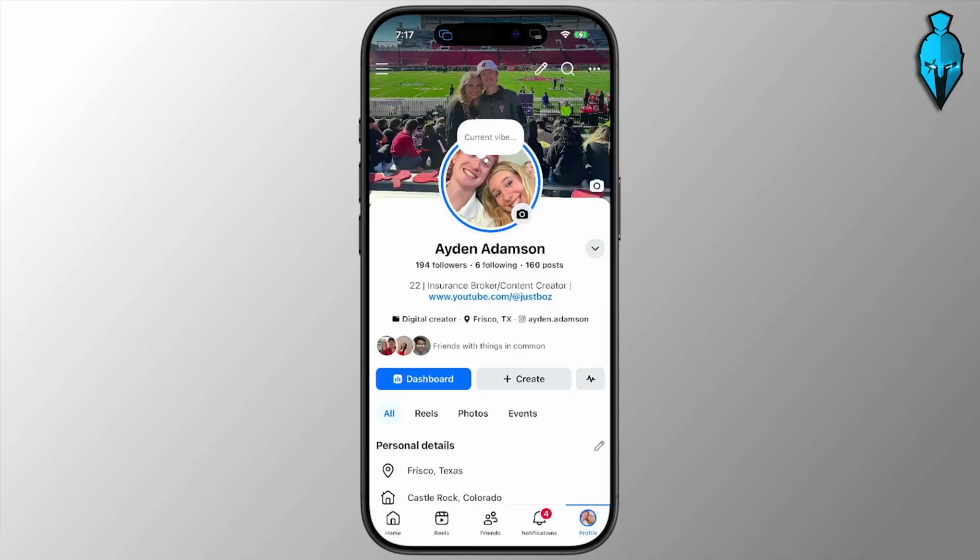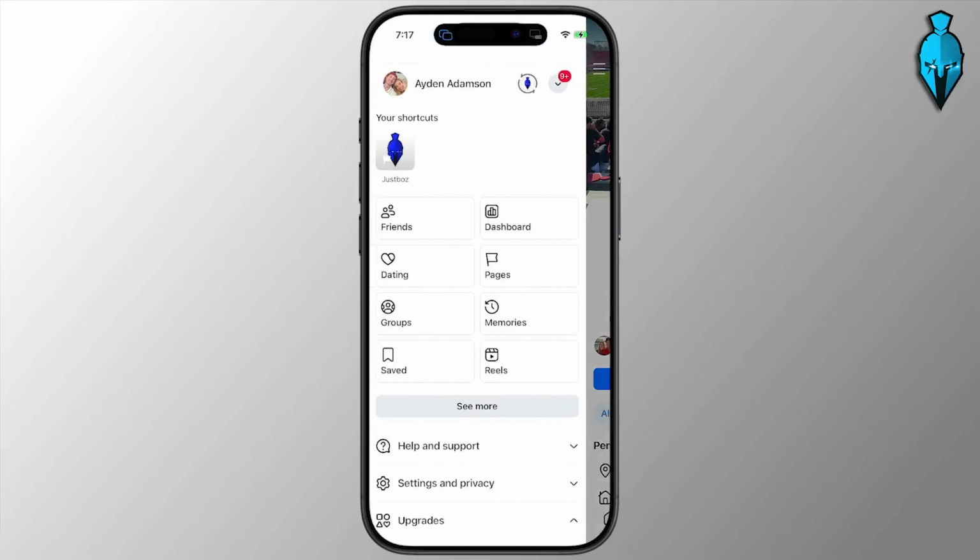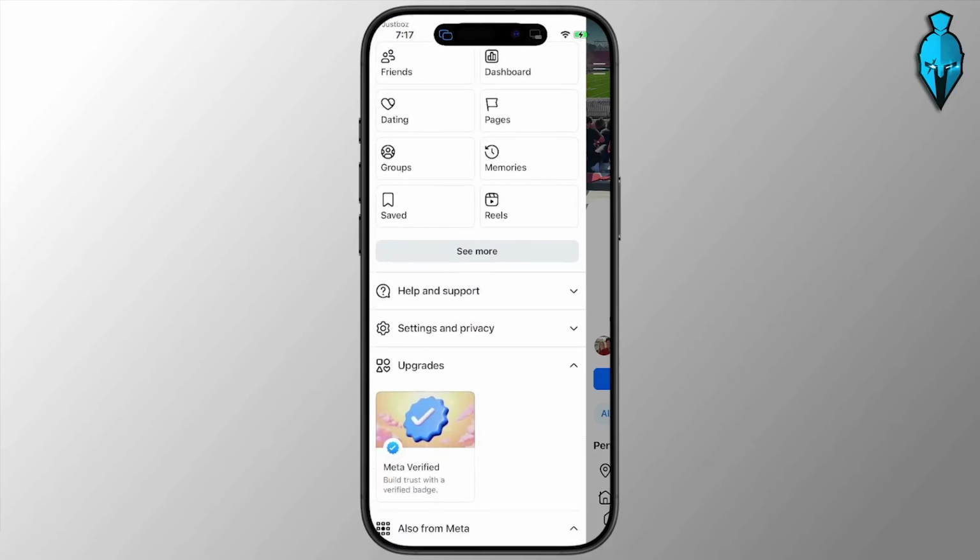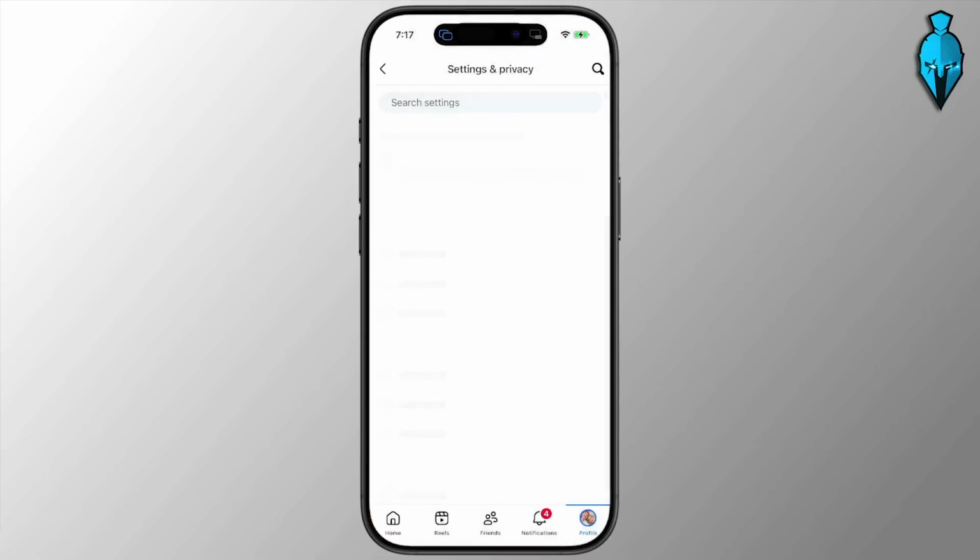Begin by opening up the Facebook app and you need to tap the menu button. This can sometimes be in the bottom right or the top right or sometimes even on the top left depending on what device you have. From here, what you need to do is scroll down, select settings and privacy, and then open up your settings.